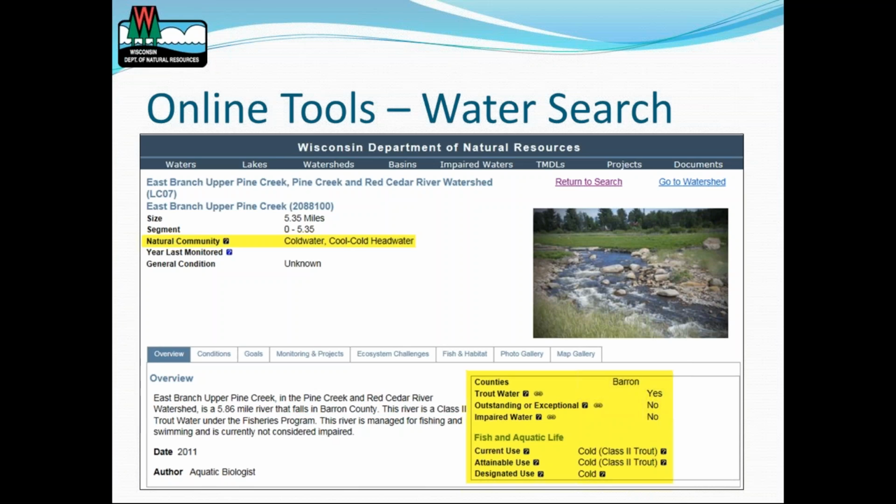But highlighted here, when you go to a water body, you can see its natural community. You can see what segment it is, how many miles, and the last year it was monitored. It looks like this one hasn't been monitored in a while or doesn't have any data in our database. And then the general condition. This one has not been assessed recently. Down below on the right, you can see it's in Beranek County. It is a trout water, but it's not an OERW water, outstanding or exceptional resource water, and it's not impaired. So this is a cold class 2 trout water, and its designated use is cold. So if I were assessing this water for temperature, it's a cold water stream.